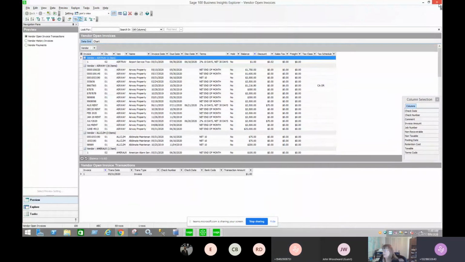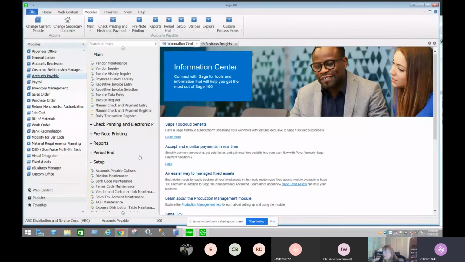You just brought up a good thing when you're going through posting. So right now, whether we're keying an AP invoice or we're keying a journal entry, the minute we hit save or print, it posts. That is not the case in Sage 100.